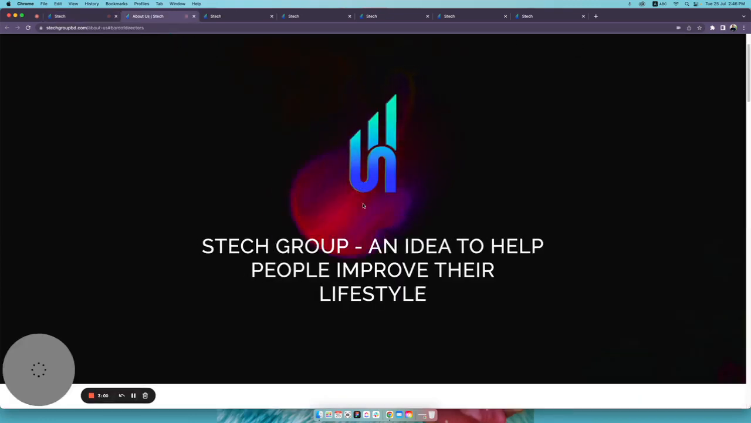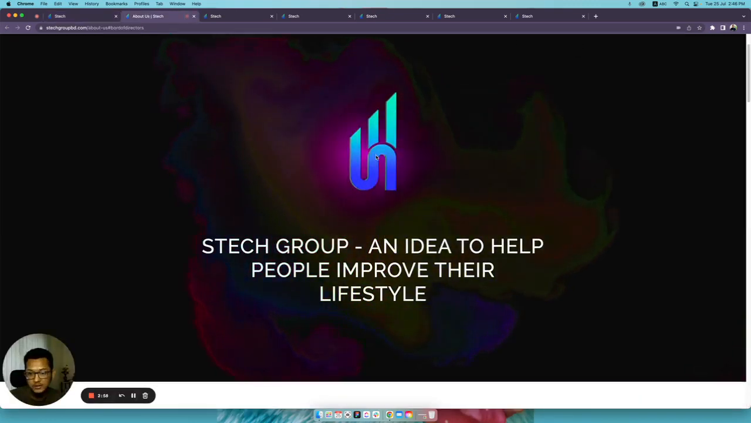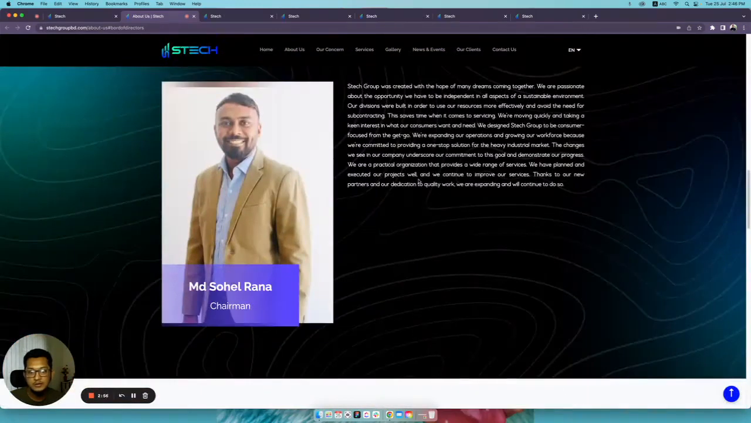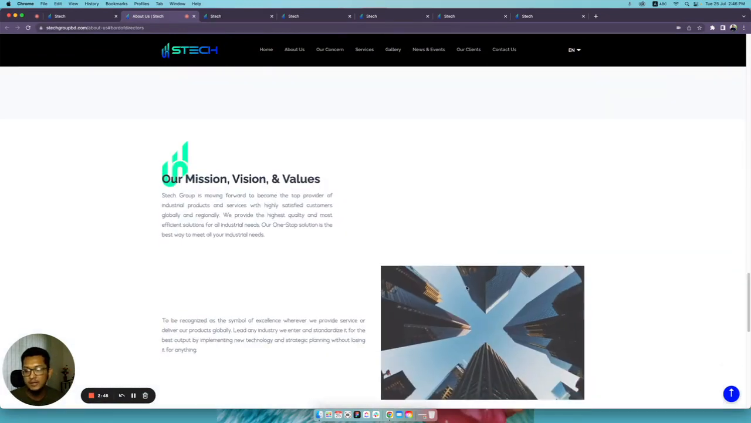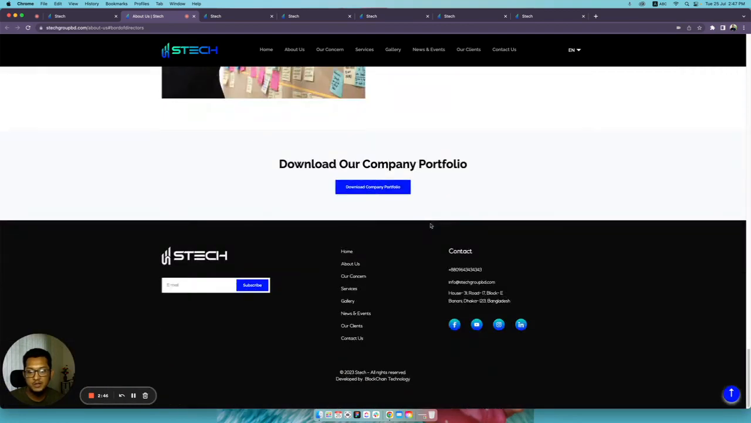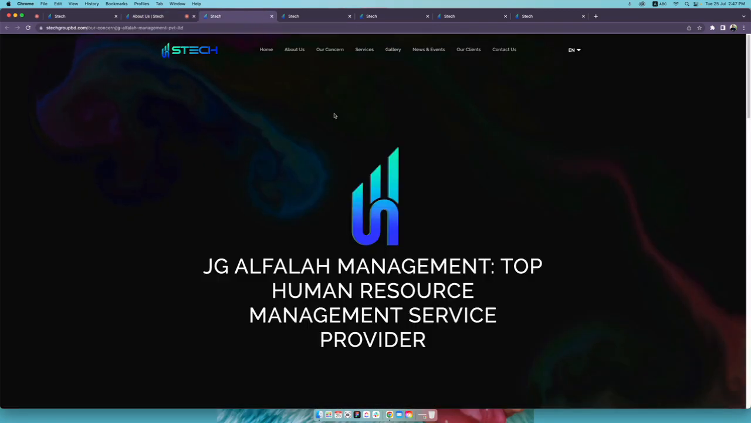So this is the about us page, the same animation actually here. And this is the message from the chairman and board of directors. There is only one. If they add more directors, it will show on the right hand side. And this is the mission, vision, and other things. Also, a visitor can download the company portfolio from here.